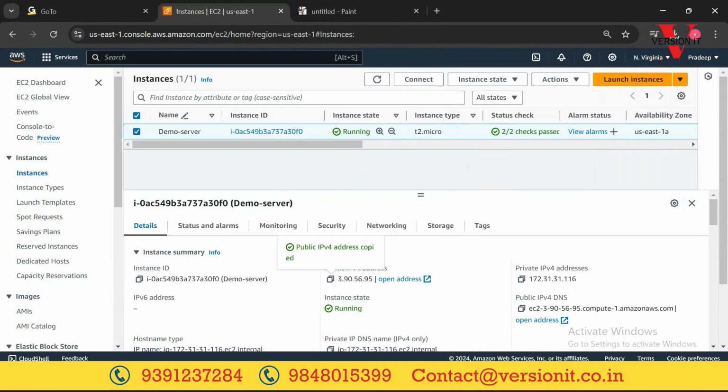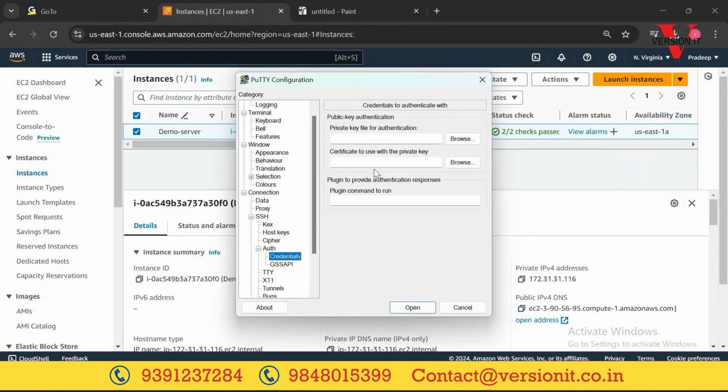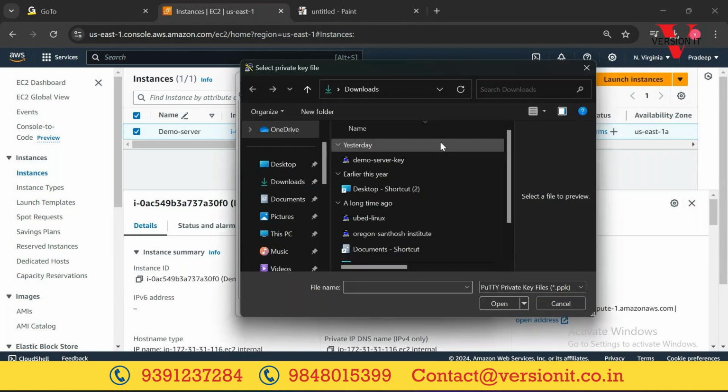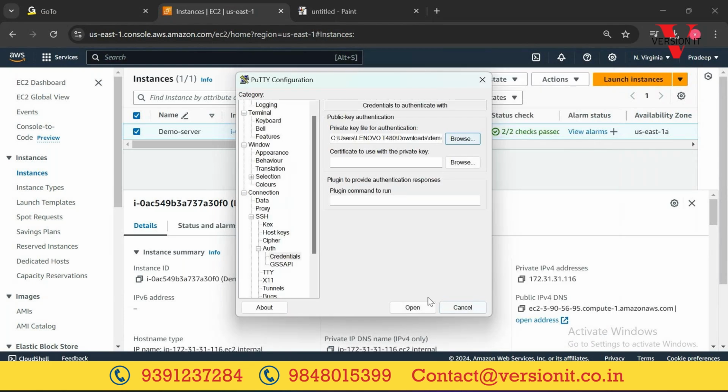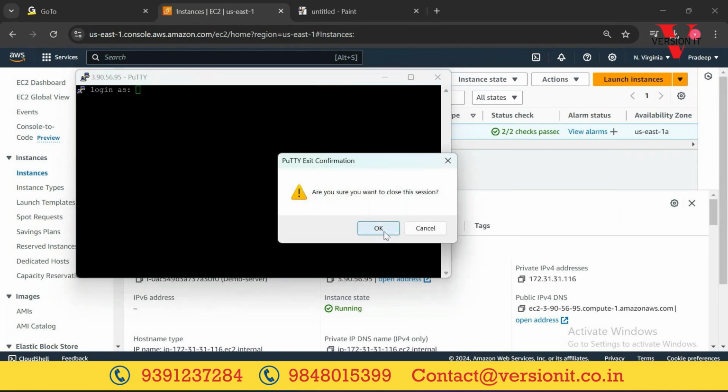Okay, you should get this while logging in. If you don't get this screen, again I will just try to connect: plus, SSH, plus, auth, credentials, browse, key, open. Click on open. It will be like that. If you get this login as, which means you have created the server properly. If you get some error, which means you have made some mistake in creating the server itself.